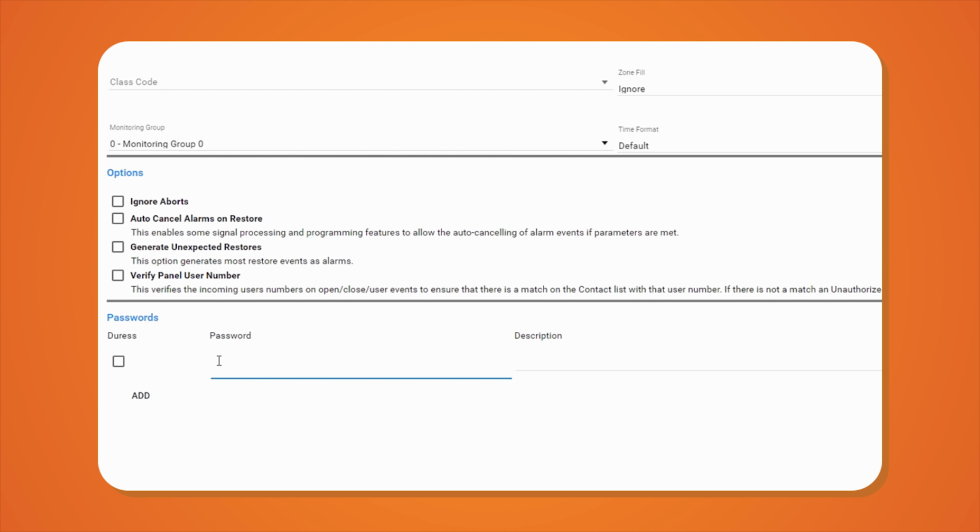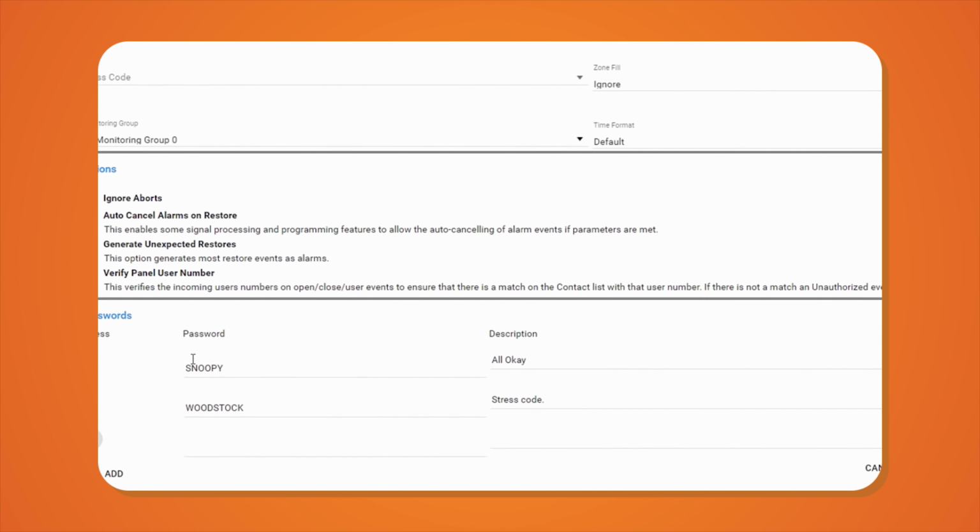Customer-level passwords are easy to configure with the password, the description, and a simple checkbox that flags a password as a duress code. That, when provided to operators, presents a dialog that, when validated, will give them instructions on how to respond. Once all data is set here correctly, click Next.